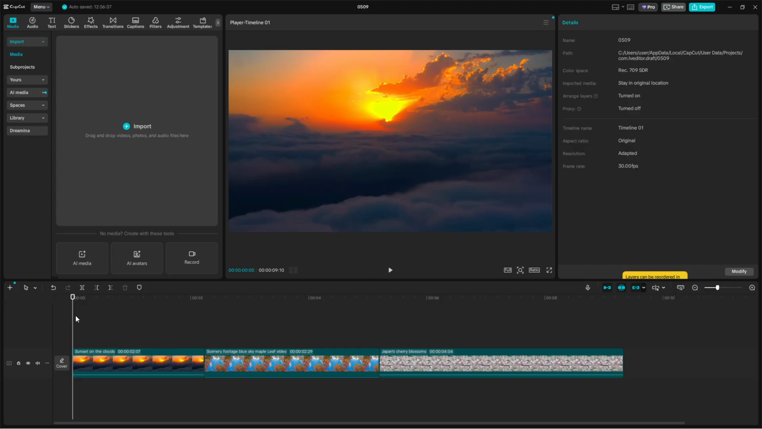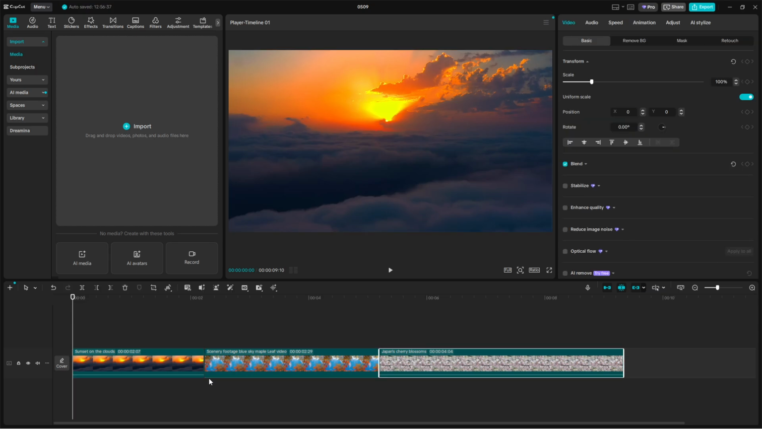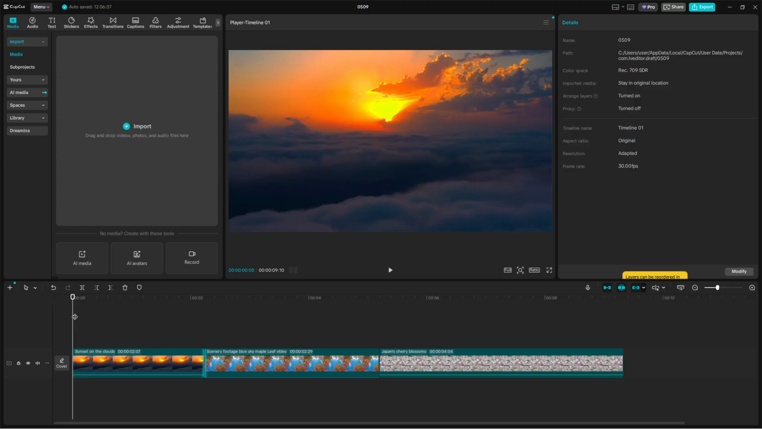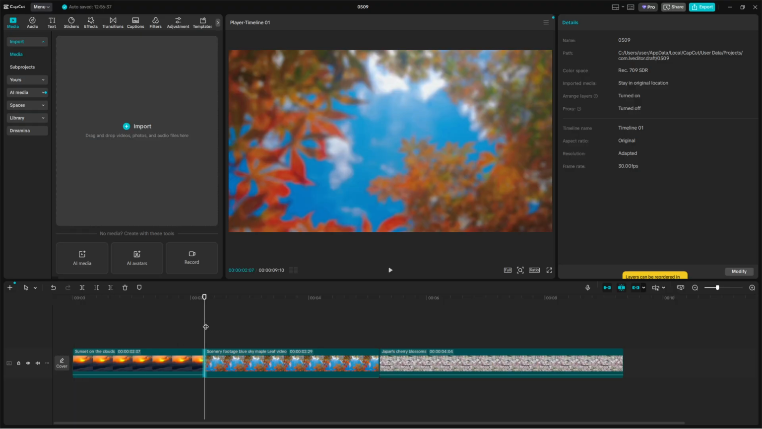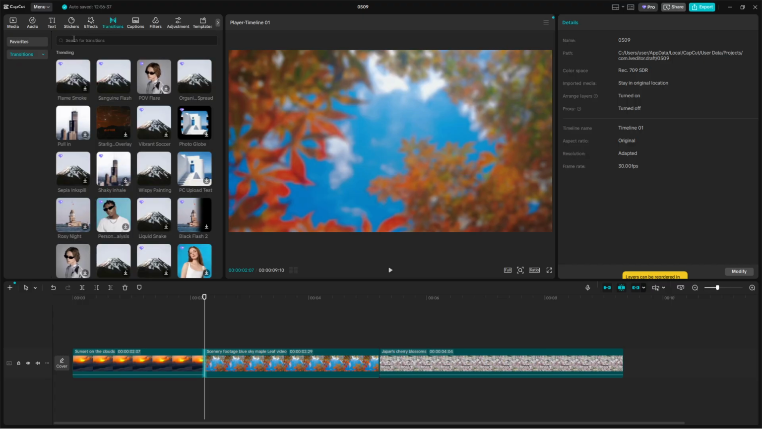To begin, make sure you already have at least 2 clips placed next to each other on your timeline. Transitions work between 2 clips, so you need a point where one clip ends and another begins. Once your clips are positioned correctly, move to the top left section and click on the Transitions tab. Inside this area, you will see many different transition styles available to use.